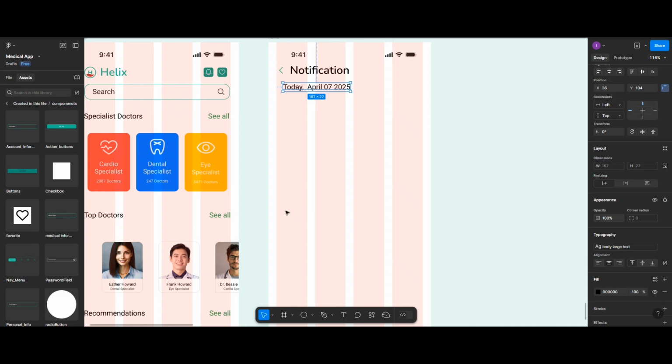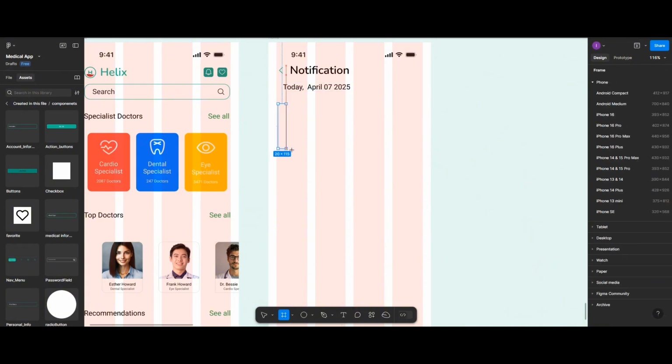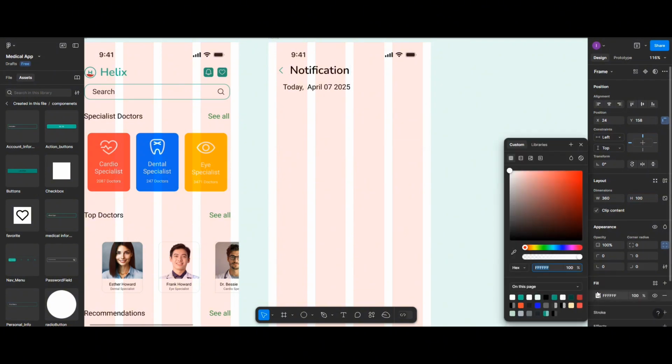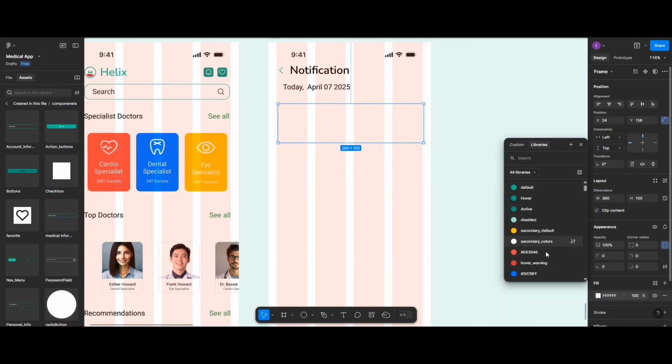Alright, so now let's move into creating the duplications and all that. So we're going to select a frame of width 360 and height 100. Let's see, 100. Then we give it background fill of our global color, which is this.